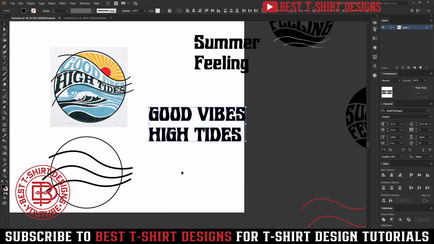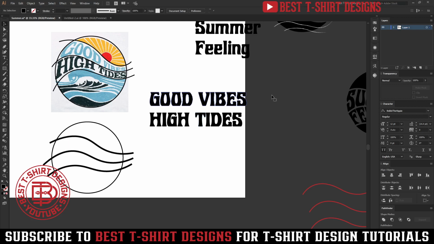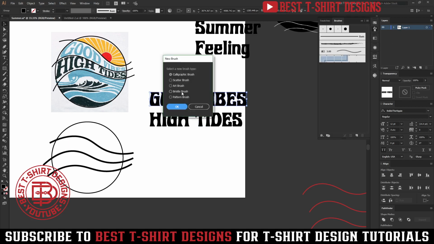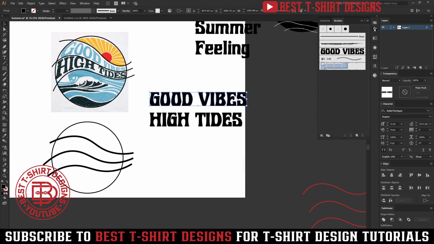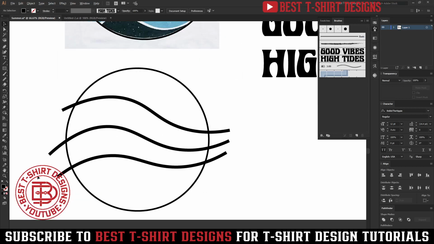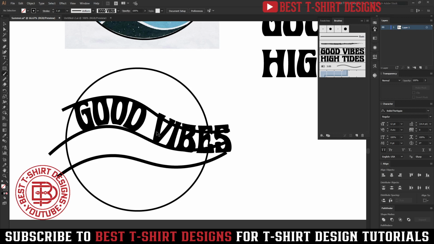Now break the text. The first option is you can simply make a brush with your text, and for doing that, select the shape, click on New, click Art Brush. You will get a custom brush. Select this one, Art Brush, just click OK. You have these two brushes right now. For this one I'm going to first select this brush, and then with my brush tool I am going to draw it like this. So you can see this is how it is looking.